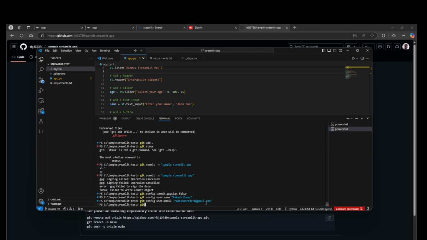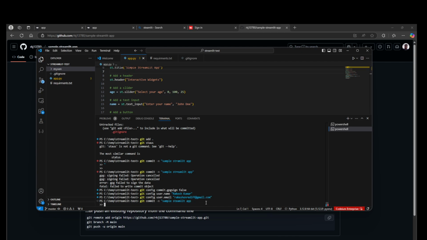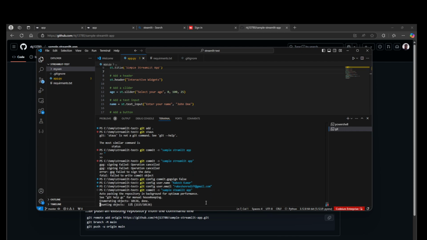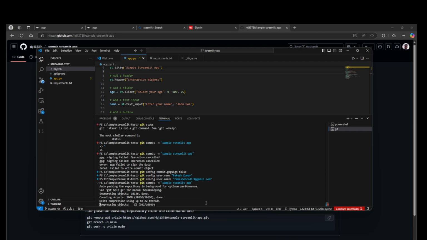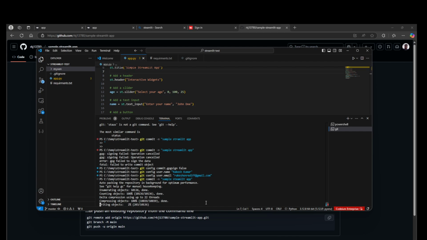So again, I will do git commit -m sample Streamlit app, and this is checking in all those changes into my git local, not GitHub. So all these will get checked in into my local git.